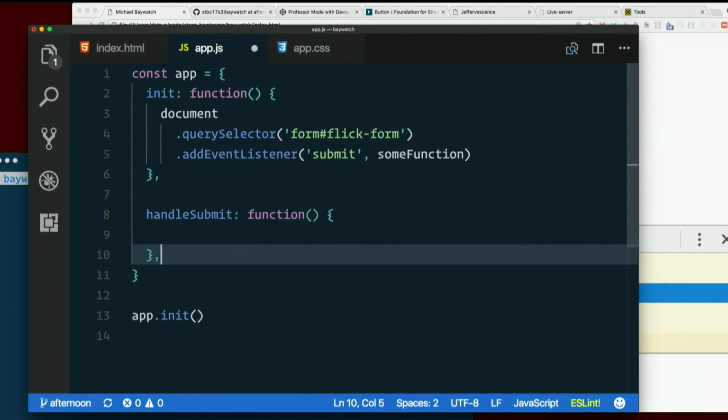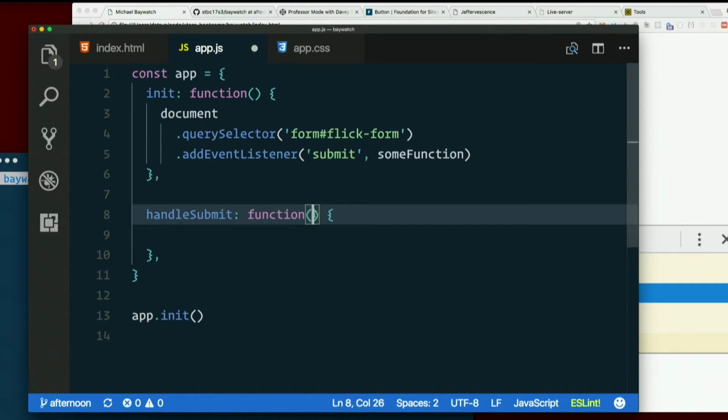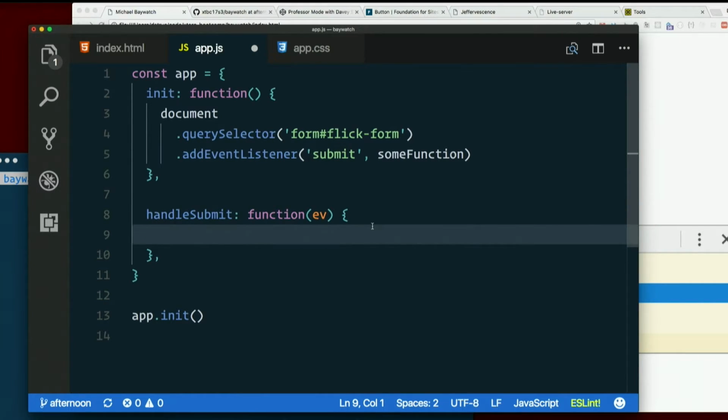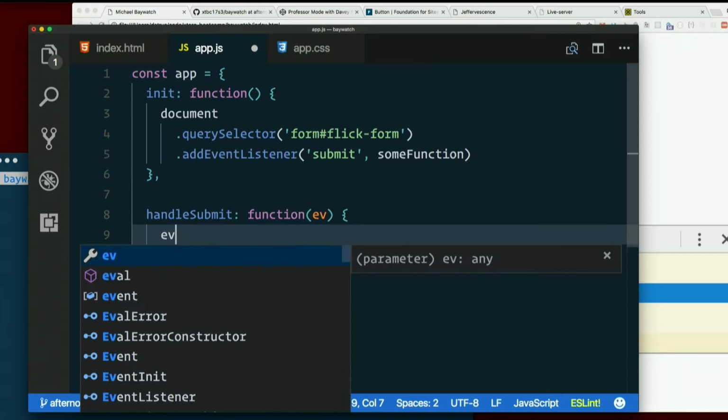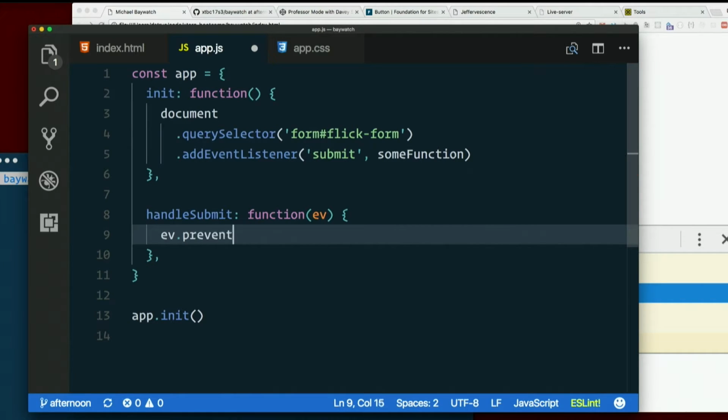And we know that if this thing handles an event, it's going to be passed an event object, right? So I'll go ahead and put that in my argument list. And since it is a form submission, I know I need to stop the submission from happening, right? I need to prevent the default behavior for that event. So ev.preventDefault. Then let's just get the flick name out of the form and console log it, just to show that we have this hooked up right.